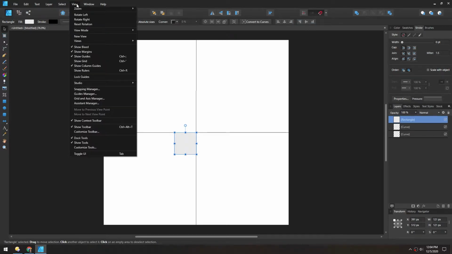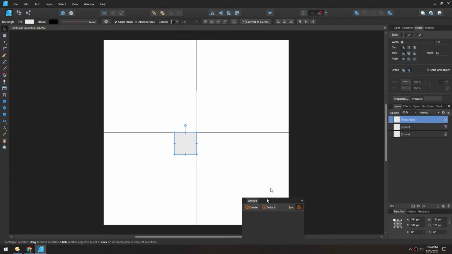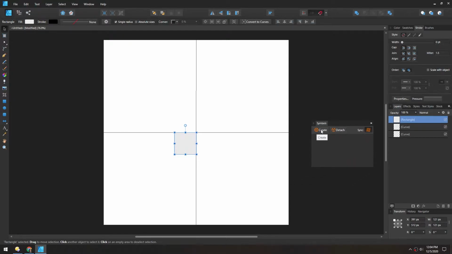And then in View, Studio, Symbols, it makes this little window, and we'll create a symbol from this square. Now you can see this rectangle is inside the symbol. So anything we change to this rectangle will propagate to all the symbols.